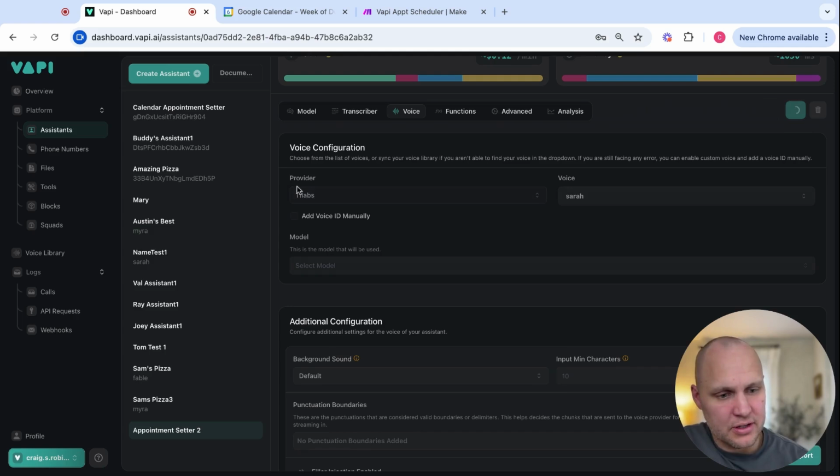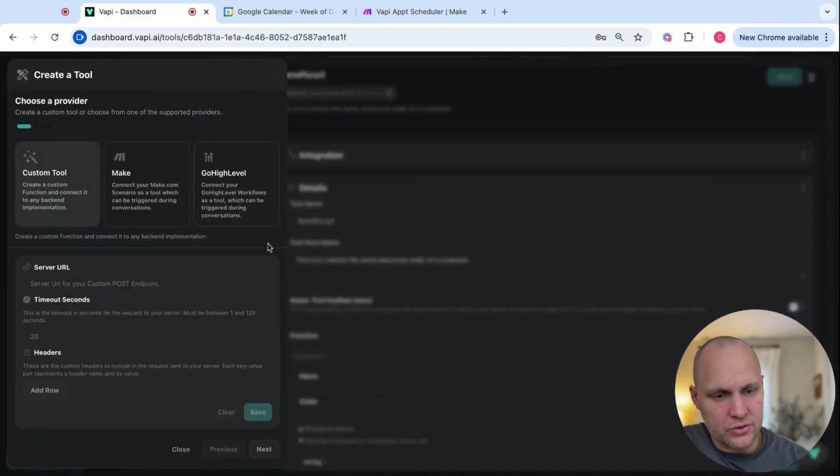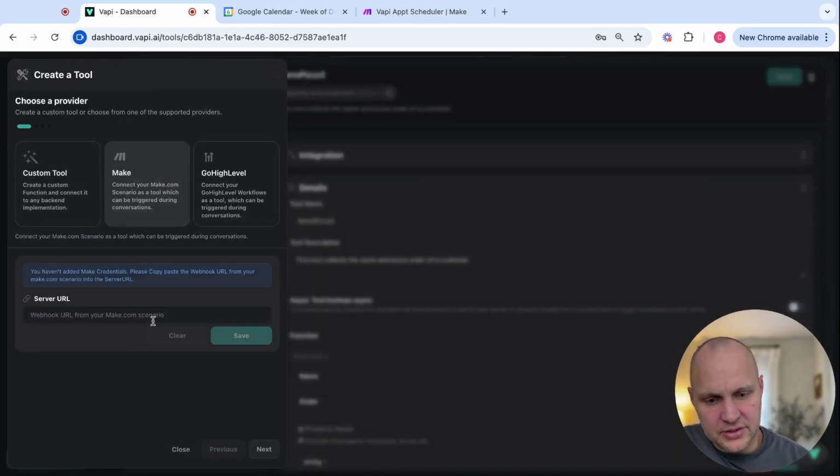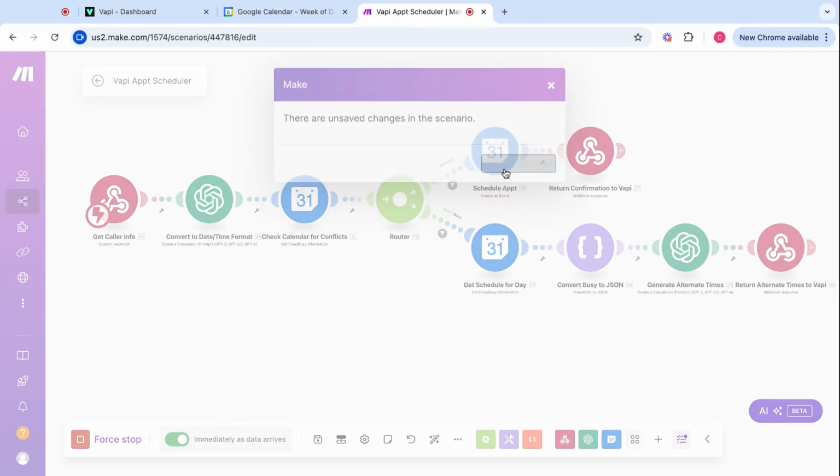So we're going to hit publish to save that. And then I'm going to go here under tools. We're going to create a new tool, a Make tool. And then I need a URL for the webhook. So now we're going to go over to make.com and I'm going to save these.